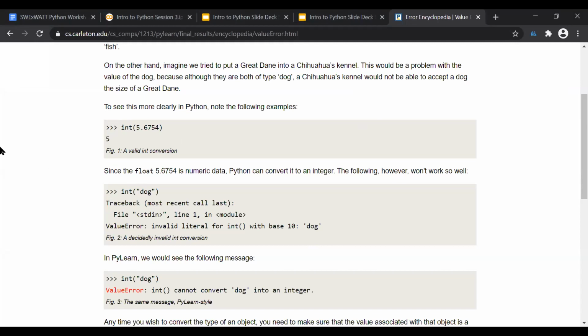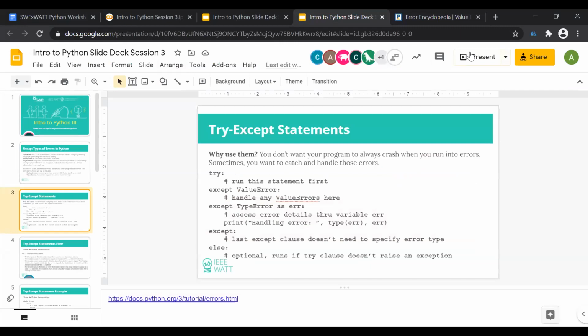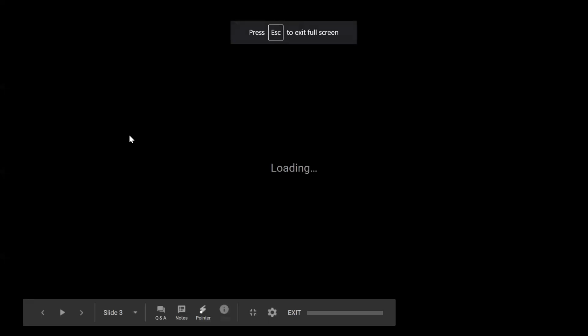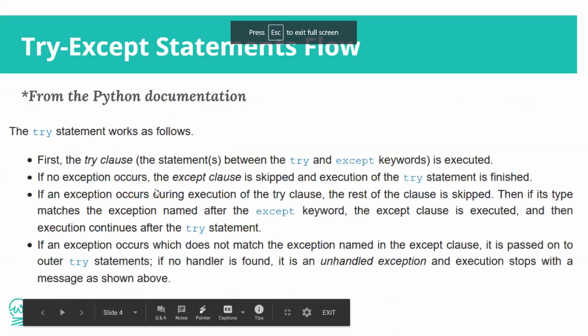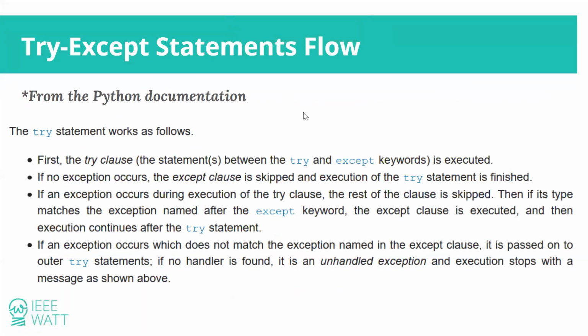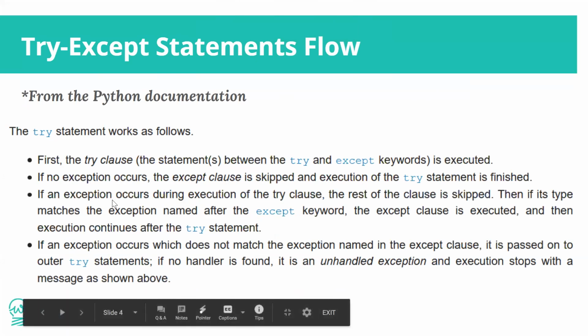I'm going to go back to the last slide. Okay. Yeah, so was it clear how the statement flows through it? Because I did go over it, but the slide is also here that fully explains the order it happens.